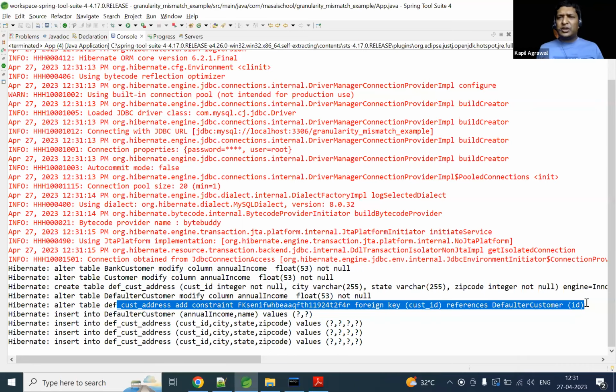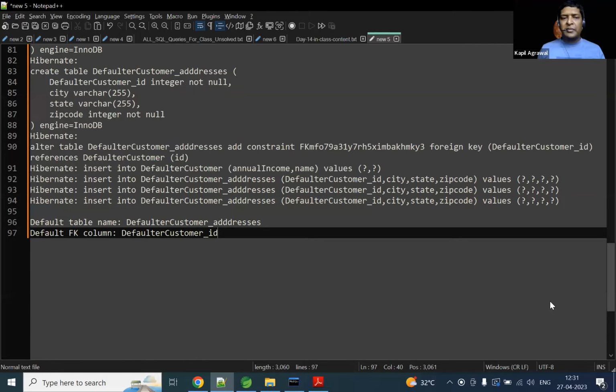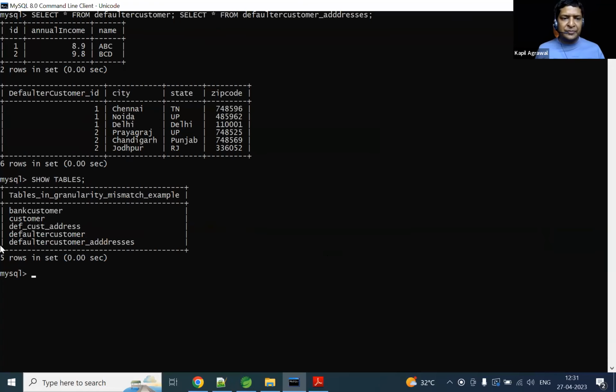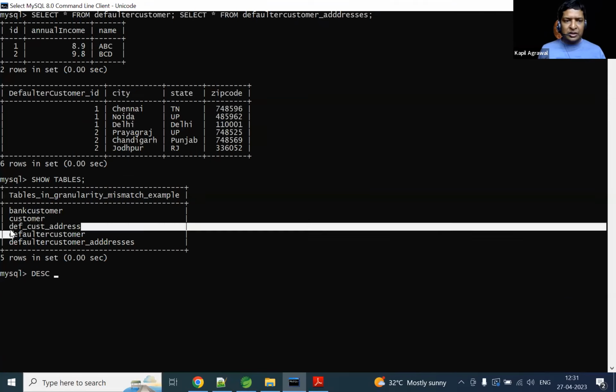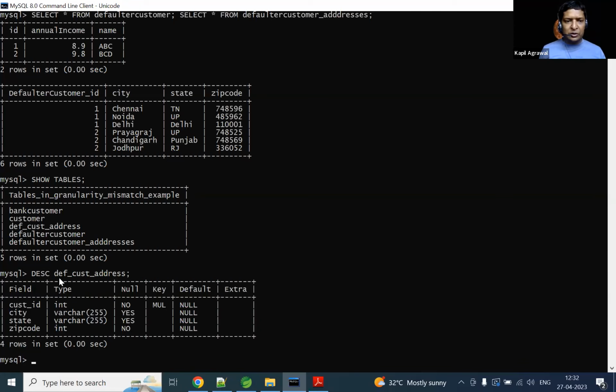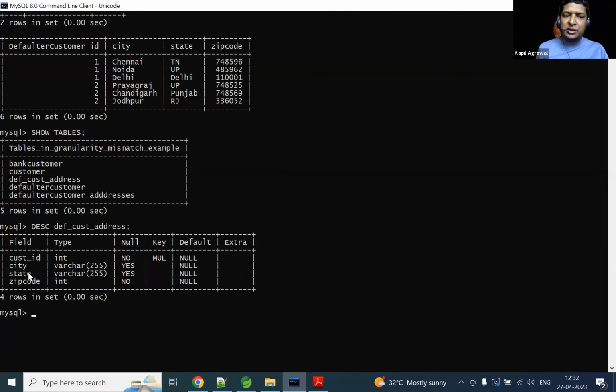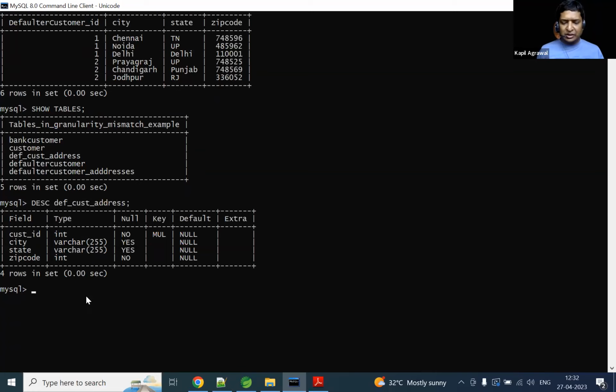Okay, so if you want to generate the table with a new name, you can. Again, I am coming to MySQL. After coming to MySQL, show tables. Can you see there is a table available, default customer address? Yes, it is. If I write DESC default customer address semicolon, then you can see customer ID is there, city is there, state is there, and zip code is there. Thereafter, I am writing select star from the next table, called bank customer.